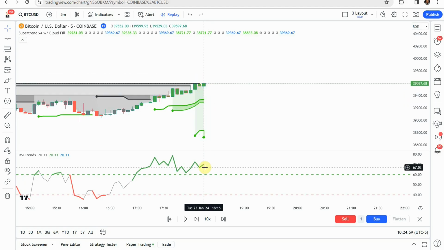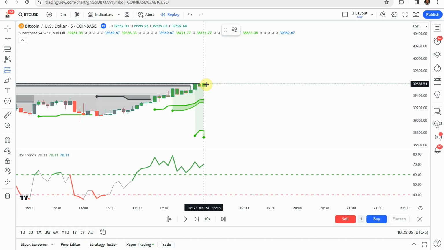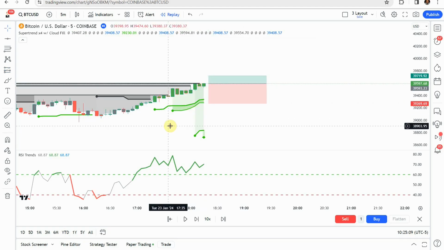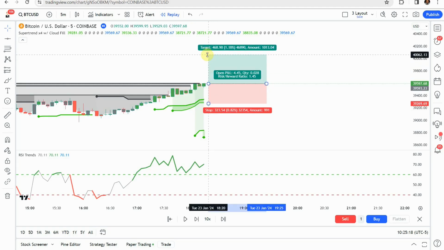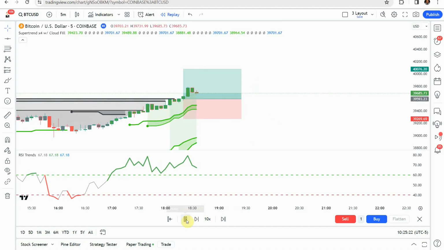Then we look down to the RSI and it needs to be above the green dash line and green, and that'll give us everything we need to enter a long. Again, we're going to set our stop right below, in this case, the middle lower band right here. And then we're going to target that 1 to 1.5 risk reward, just like so. Let's go ahead and play this one forward and see what we get.